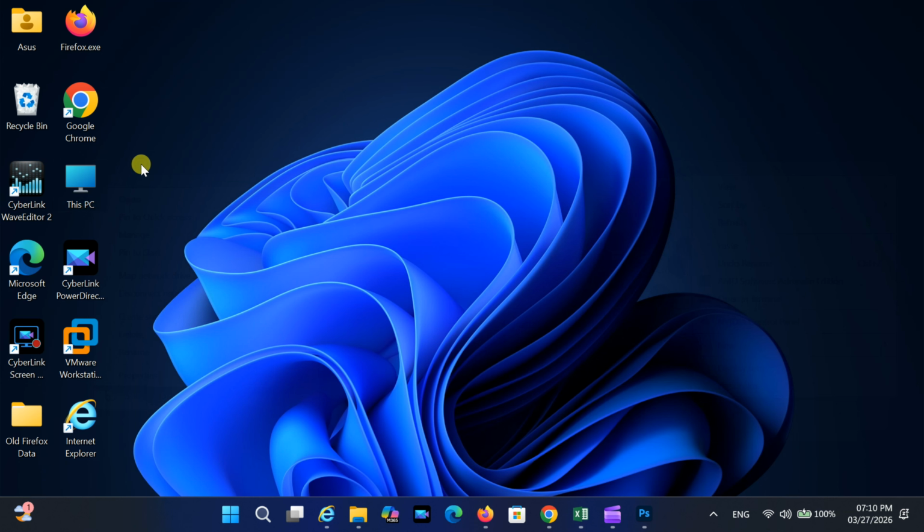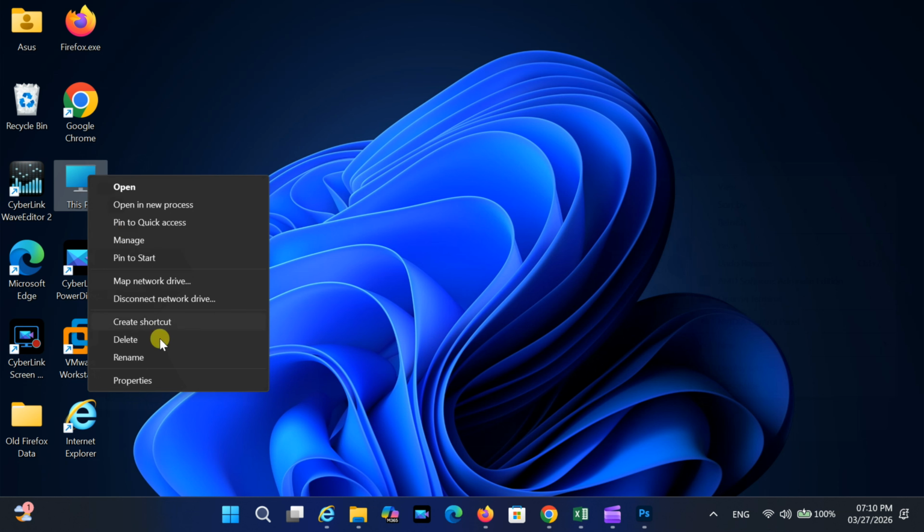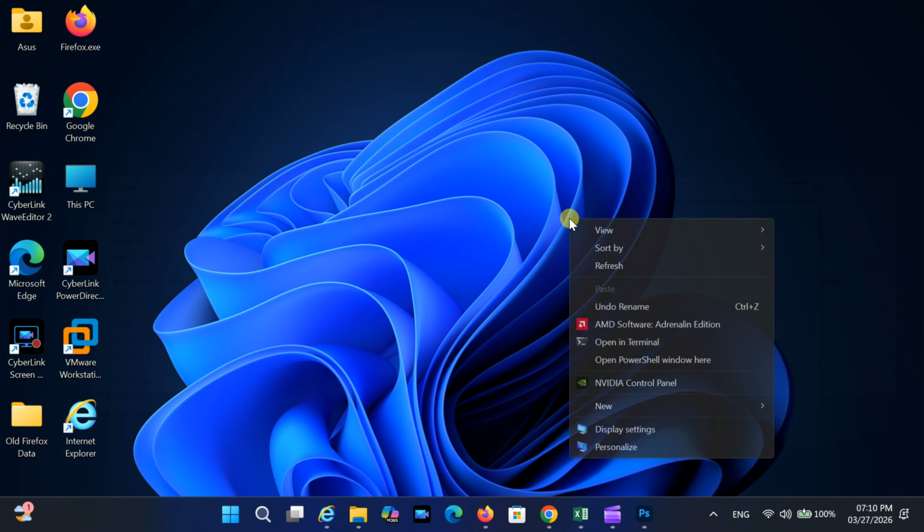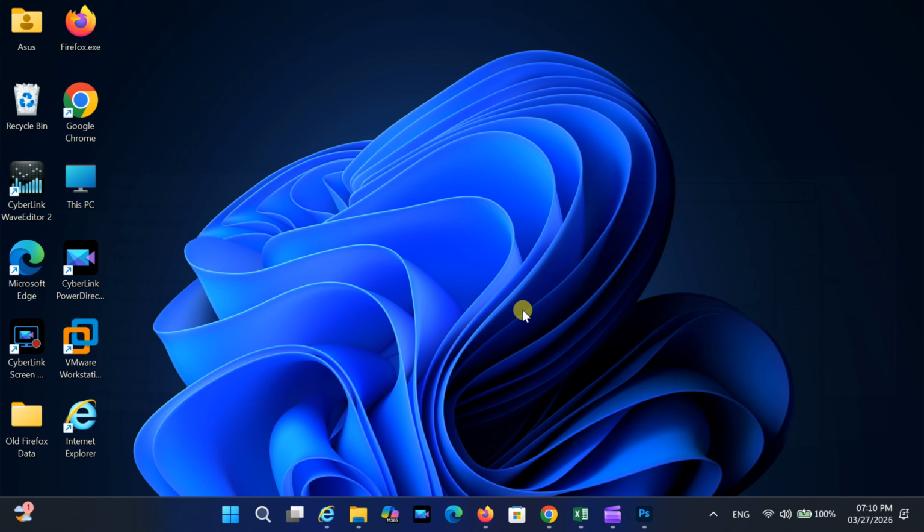You might already know that if you hold Shift and right-click, the classic menu appears, but doing that every time isn't practical. So in this video, I'll show you a simple and permanent way to bring back the classic Windows 10 style right-click menu in Windows 11. Once you apply this method, the old menu will open instantly, no extra clicks needed.